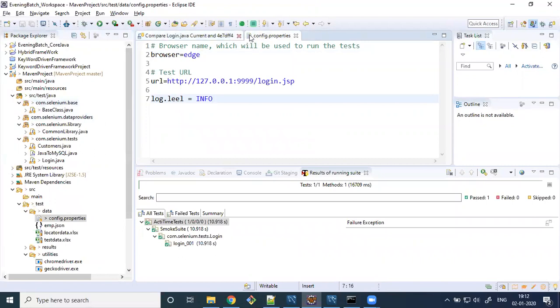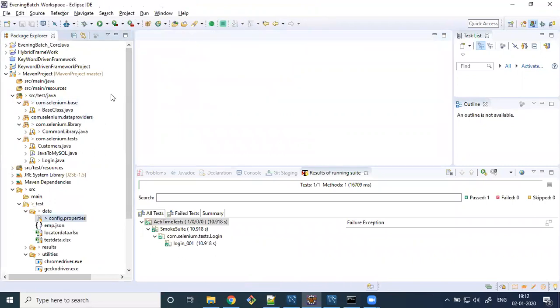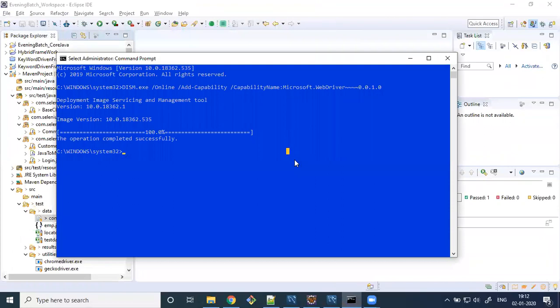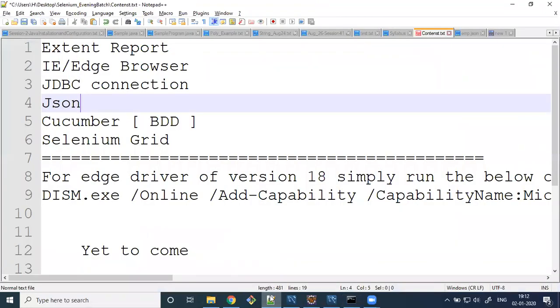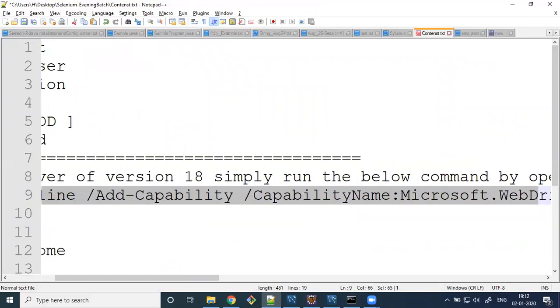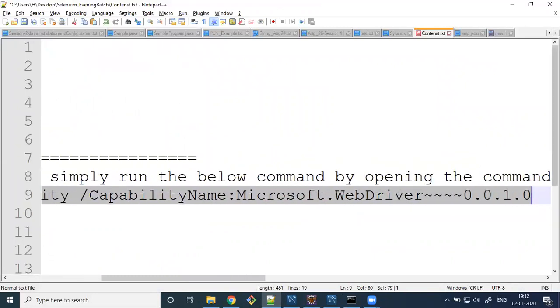So before I push it, anyway, I can push it, I can show it to you. But before I push it, I just wanted to show you one thing. So if you want to run your test cases on the Edge browser, what is Edge browser? Microsoft Edge. Okay. So there are hardly a few things that you have to do. First thing is, just let me show it to you. What are the steps that you have to do? Okay. So this is the command that you have to run. I will share this with you. This is the only command that you have to run.